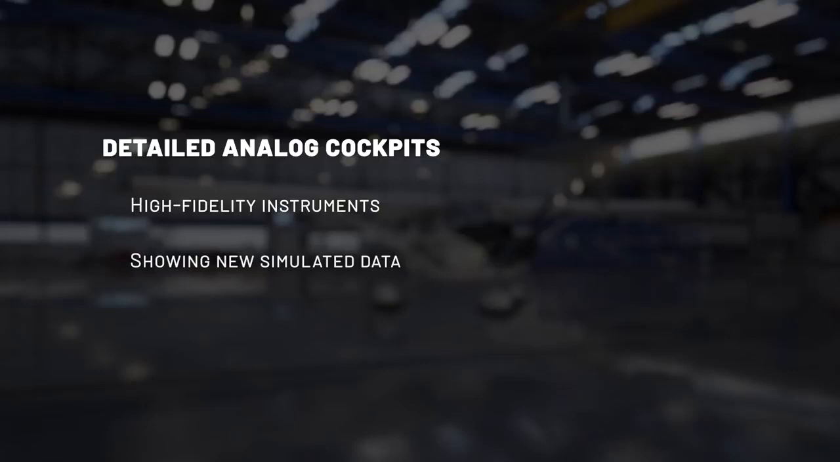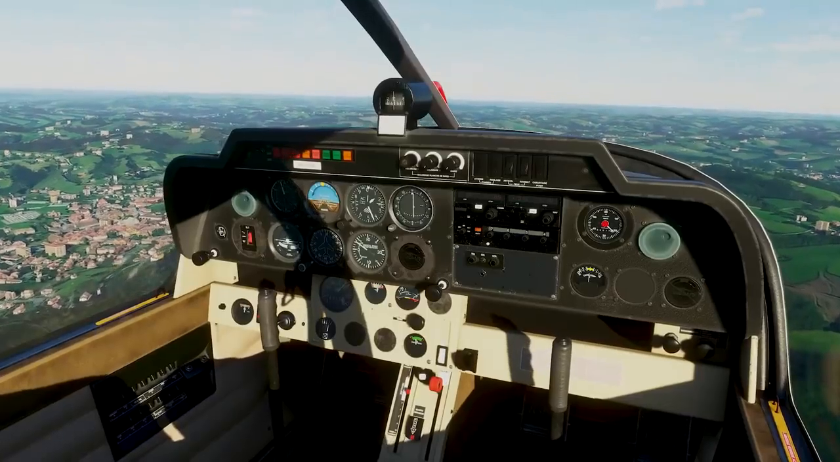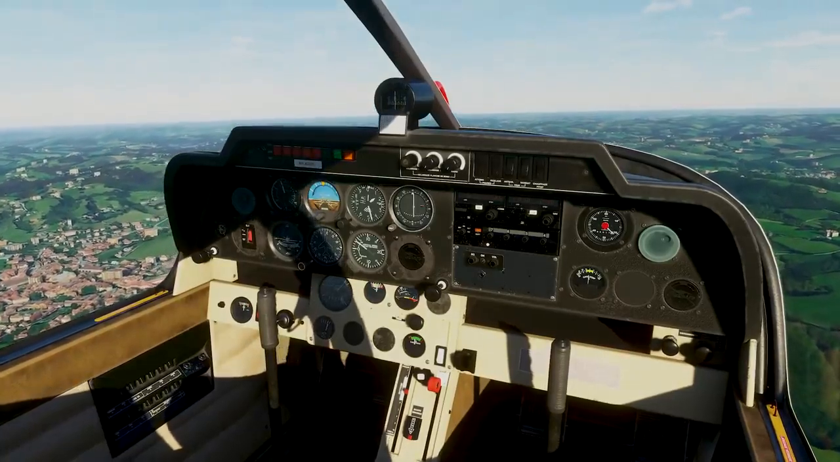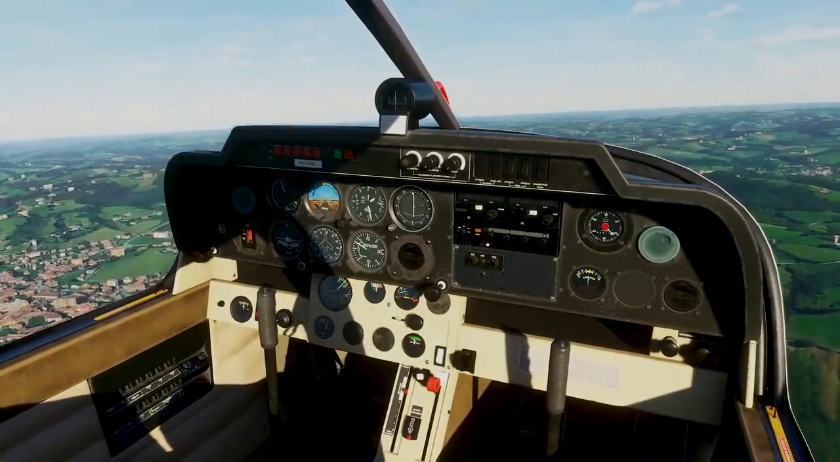As an example, in this DR400, we added a complete management of the electrical systems. So the needles of the battery instruments will change depending on the consumption of the electrical devices. We also added a new management of the oil pressure that now depends on the temperature.